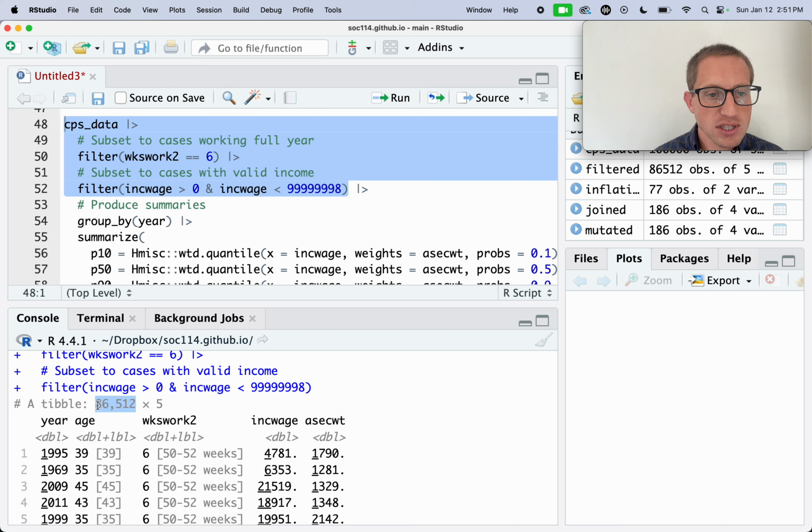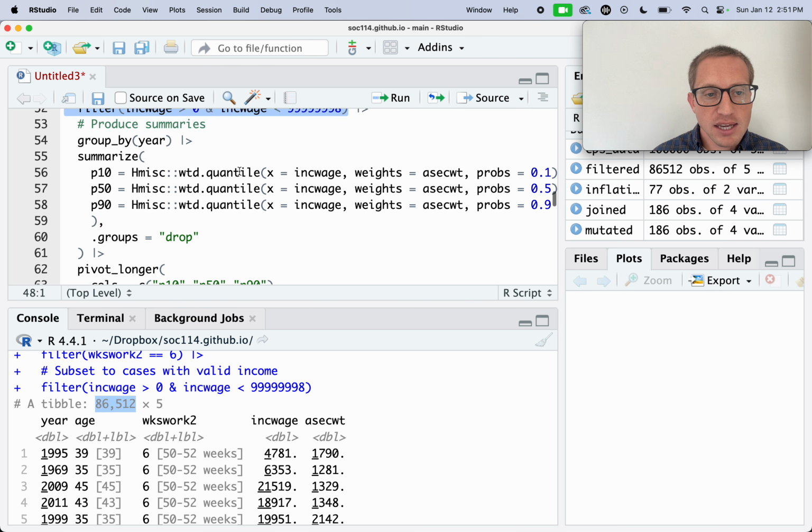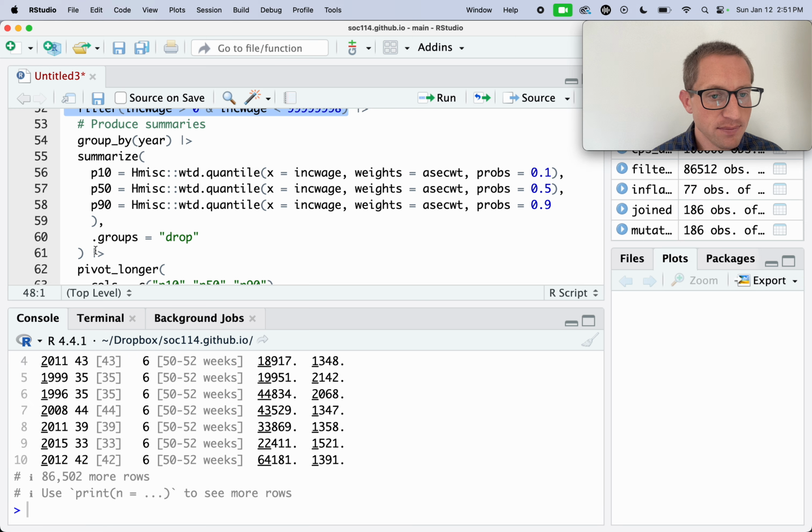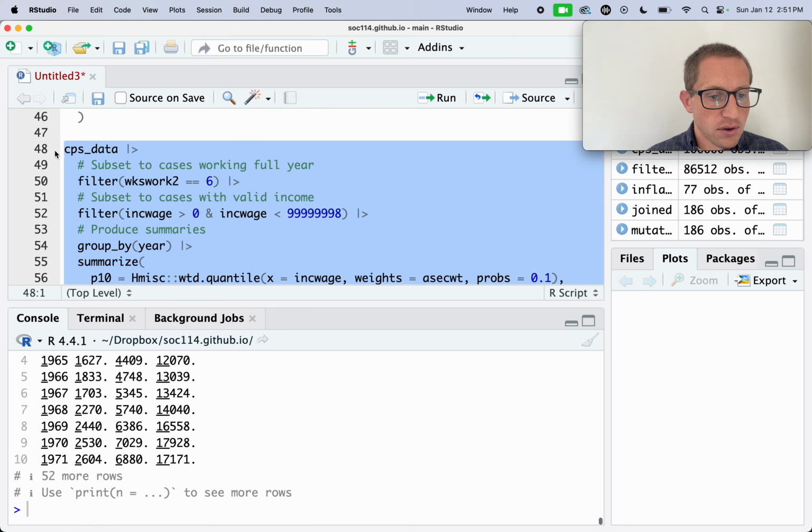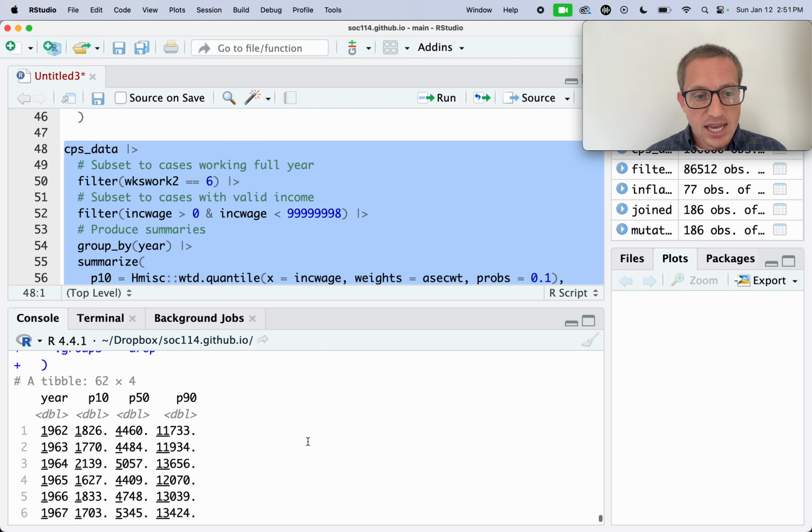86,512 observations. We then grouped by year, and for each year we produced 3 summary statistics, the 10th, the 50th, and the 90th percentiles. This is what our data set looks like after we've summarized. Instead of a row corresponding to a person, a row now corresponds to a group defined by year, and our columns are year and then our 3 summary statistics.